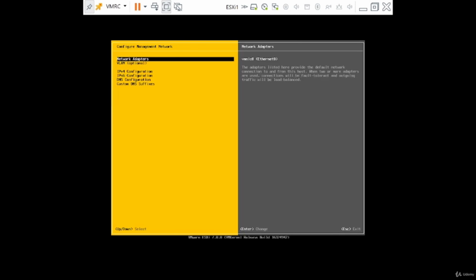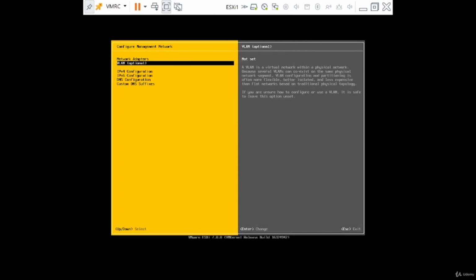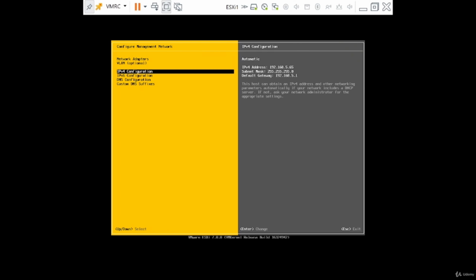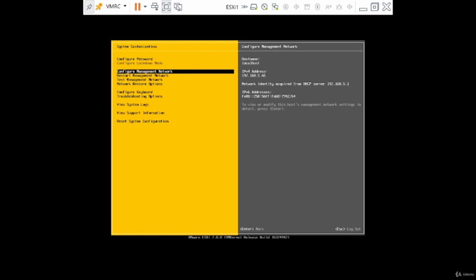So configure management network, you are very possibly going to need to come in here to set up networking on your host, especially in a production environment where you won't necessarily have DHCP. So first of all, you can select the network adapters and you can choose which of your physical network adapters you are going to use. In this case, I only have one. You can also specify a VLAN, your IP address, and your DNS servers. I'm just going to leave that all on default because that serves me in my lab environment here.